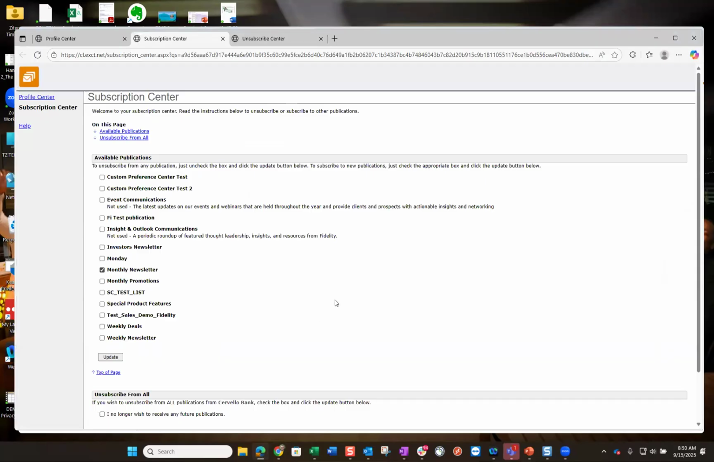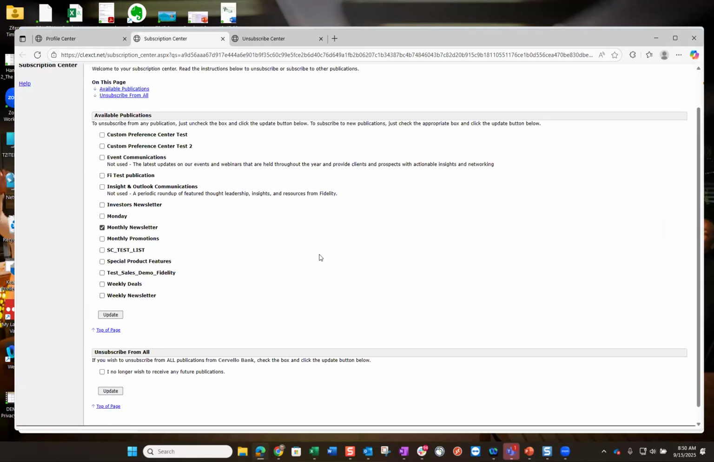Yes. So you unsubscribe from the unsubscribe center. Here you can see that below the available publications, the text says to unsubscribe from any publication, just uncheck the box. But here the monthly newsletter is checked. So what I'm thinking is, if we are unsubscribing from the unsubscribe center, ideally it should also get updated. So it should be unchecked.